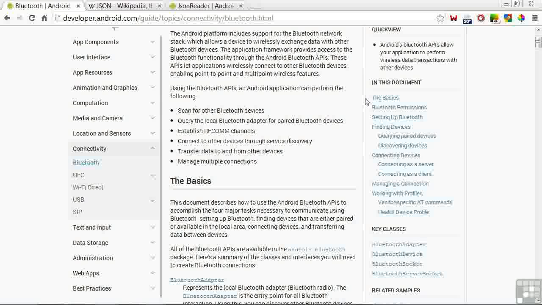Next, there's an overview of the contents of the document, and this is useful not only for gaining an understanding of what's on the web page, but also what's necessary to implement the Bluetooth feature. For example, permissions, setting up Bluetooth, finding devices, connecting devices, managing a connection, and working with profiles.